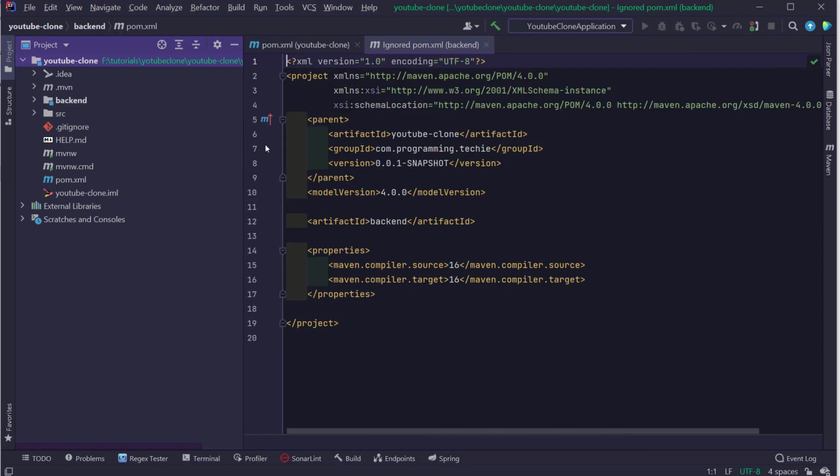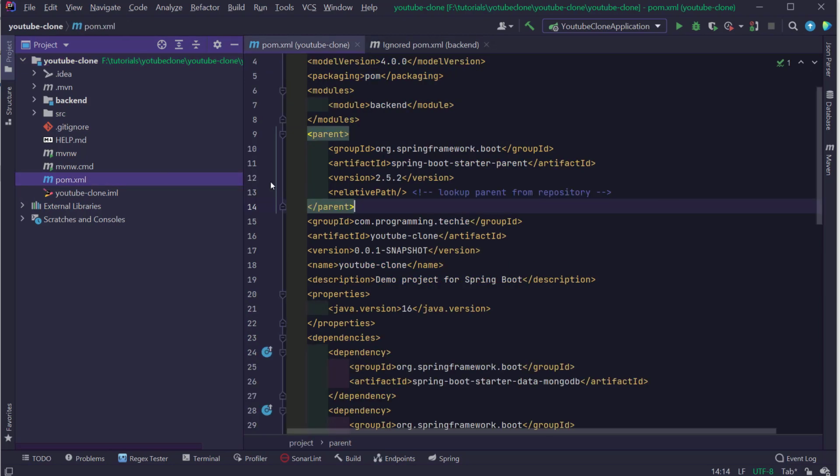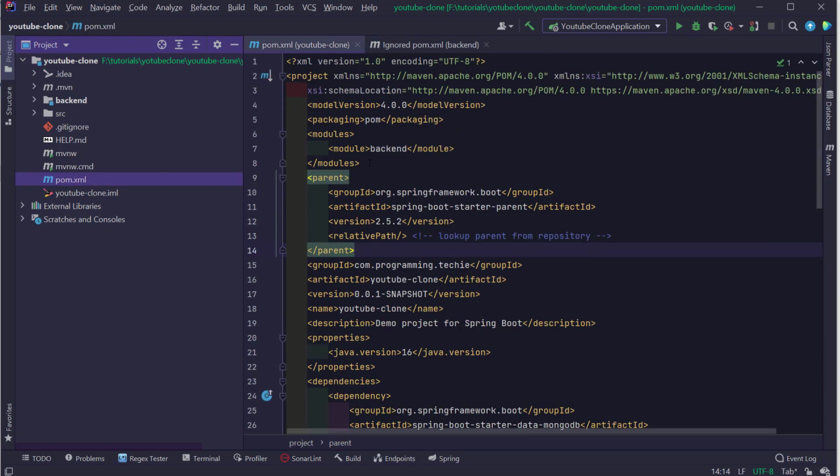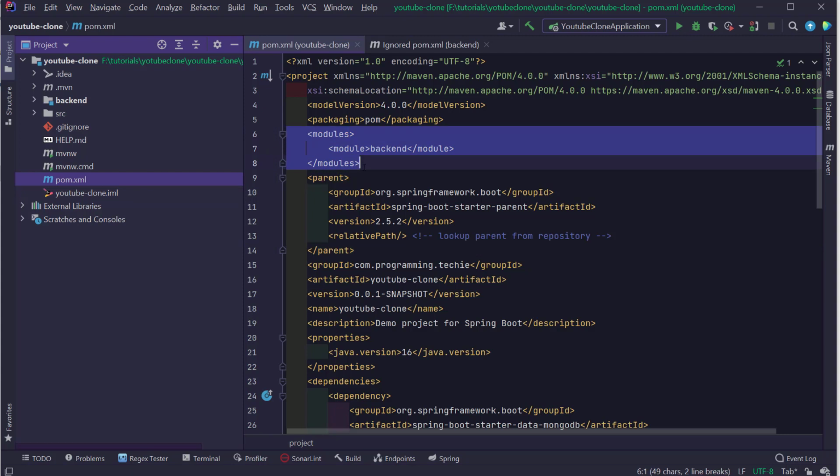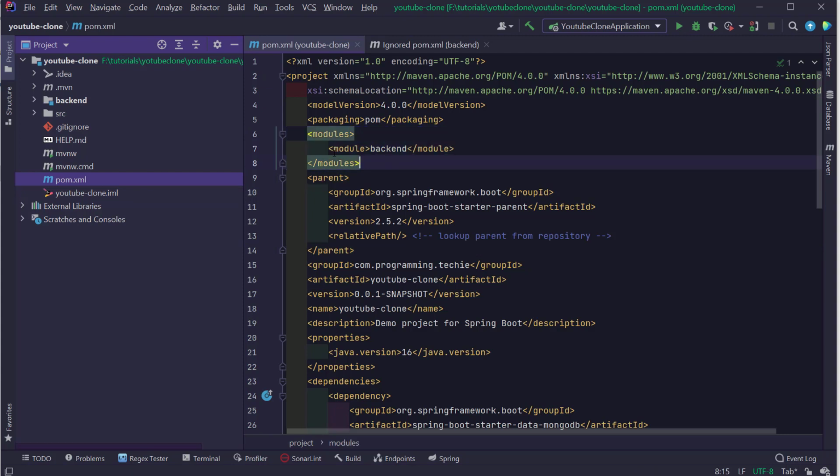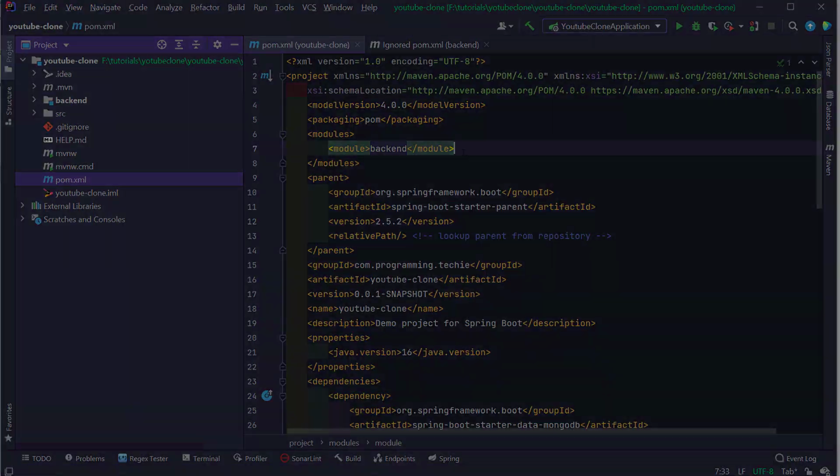What it will do is create a new module called backend. And if you open the root pom.xml, you can see that IntelliJ has added the modules section here and also defined the backend as one of the Maven modules.